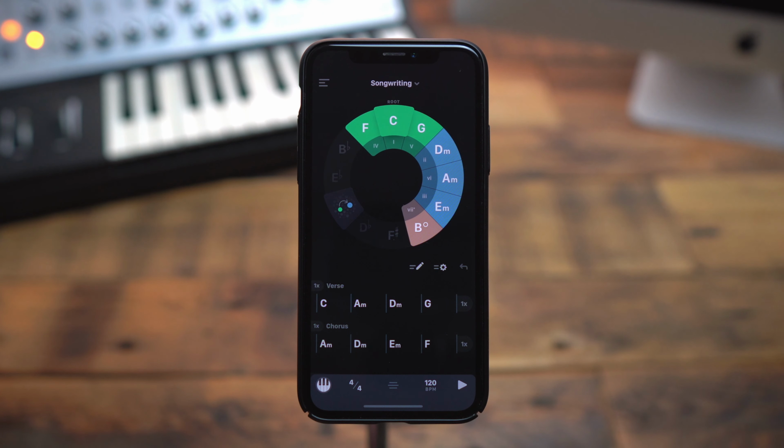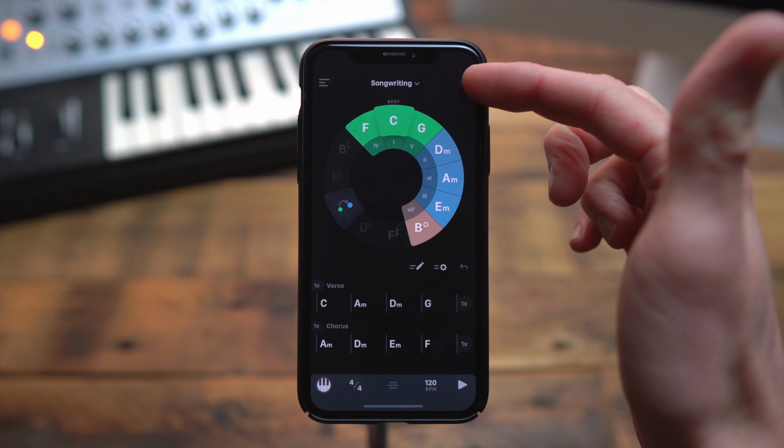In this video I'll show you how to use the app to find chords for your songs. First we have a look at the interface, then we create a basic chord progression, and after that we spice it up with chord extensions, add chords that are not in the key and some rhythmic variations. Let's get started. When you start the app for the first time, you'll be located in the songwriting mode.